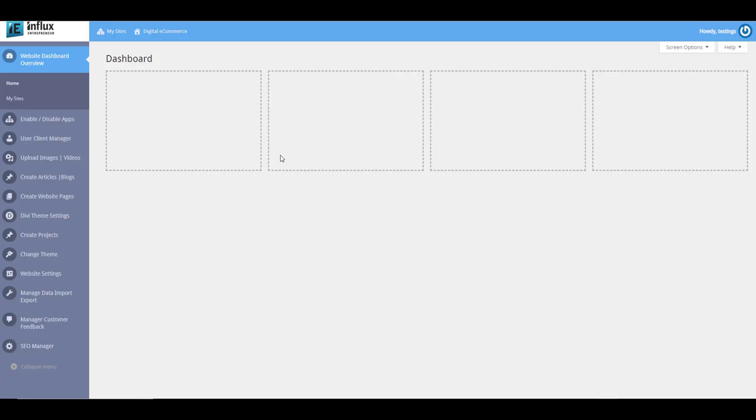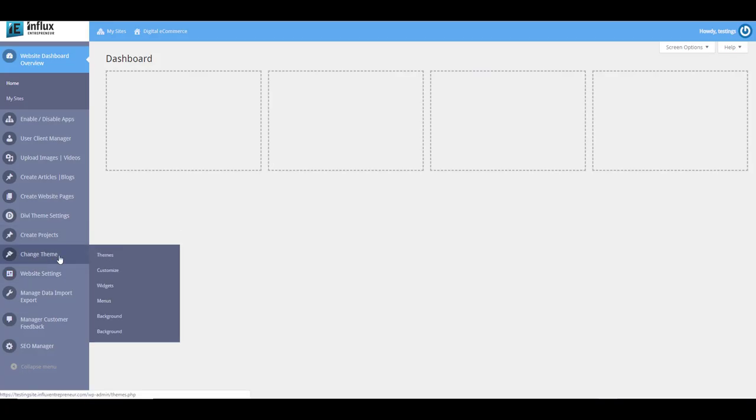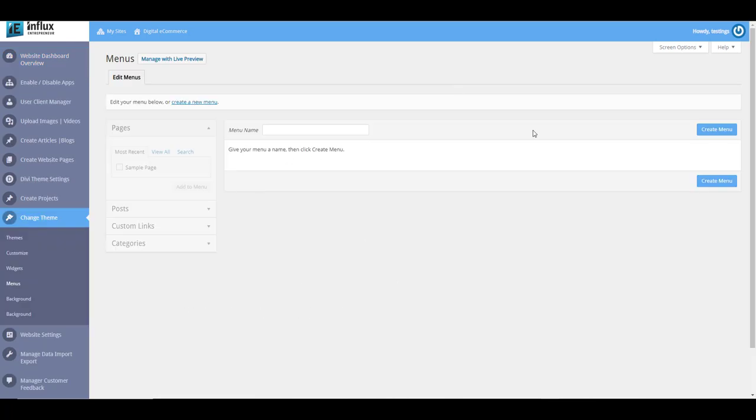Today I'm going to be showing you guys how to create a menu. The first thing you're going to do once you log in is go to Change Theme and then click on Menu. As you can see, there's no menu created yet, so we're just going to create one.